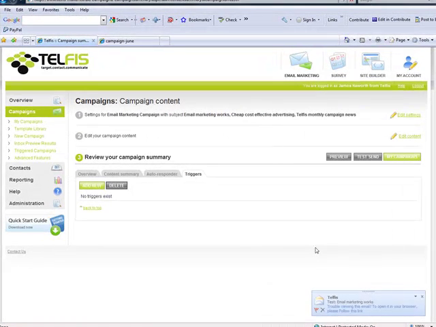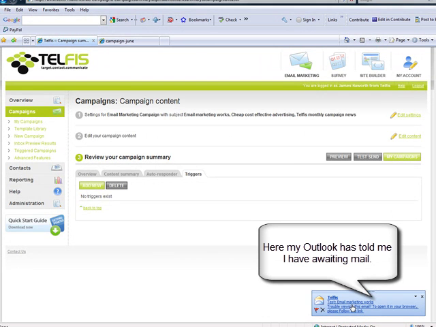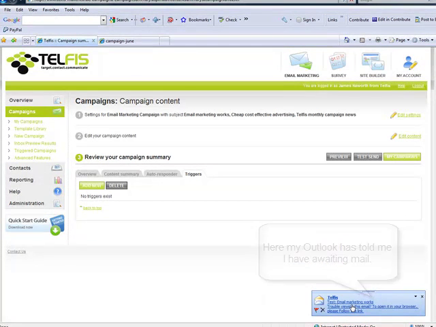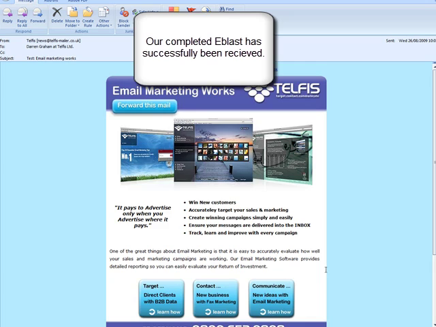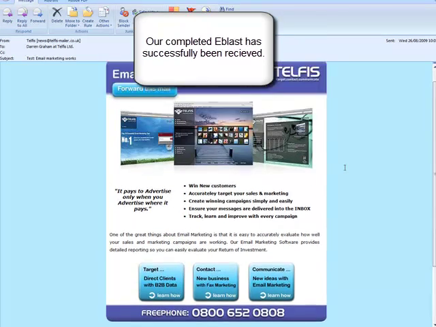My Outlook will let me know if there's any incoming email. And here it is, our brand new email. Check that all the links work and it appears correctly.